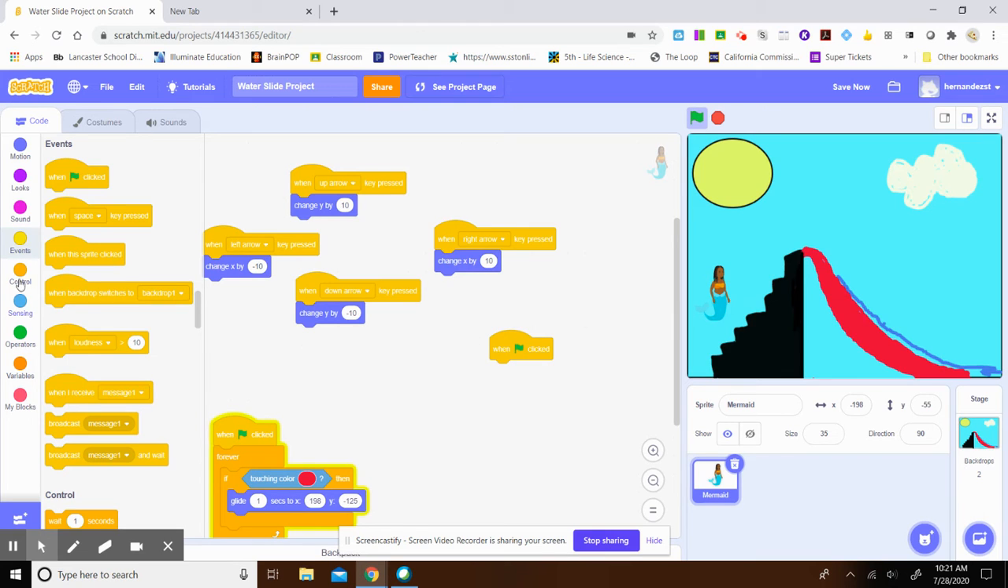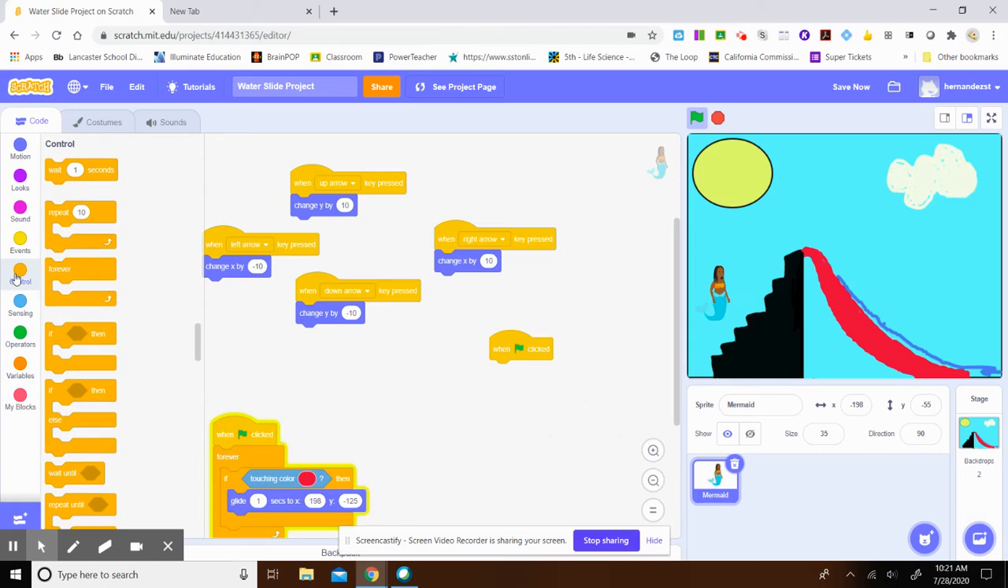Then I'm going to go down to my orange section where it says control. I'm going to need 2 blocks from this area, so pay attention closely. The first one I need is the one that says forever. So this means once I start my project by clicking on this green flag, anytime the action that's inside happens, it'll do what I want it to do. So it'll execute that code.